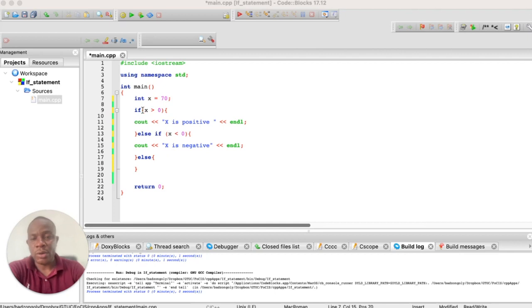So if x is greater than zero, you want to display the text x is positive. But if x is less than zero, then we want to display the text x is negative. But because we know that there is another option that is likely to happen, we want to give the last option the else statement. The else statement here means that when all of the other options above are false, then definitely x is zero, right? So we want to display this. I'll just copy this, paste it here, and then change it to say that x is zero.